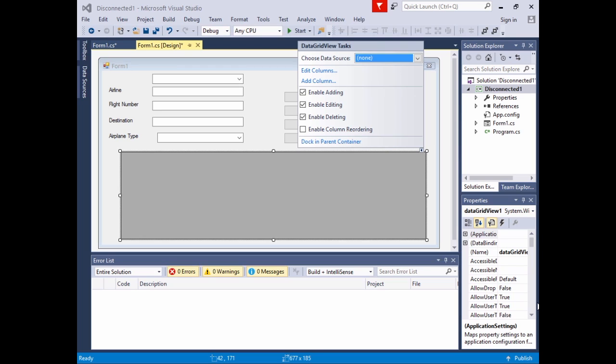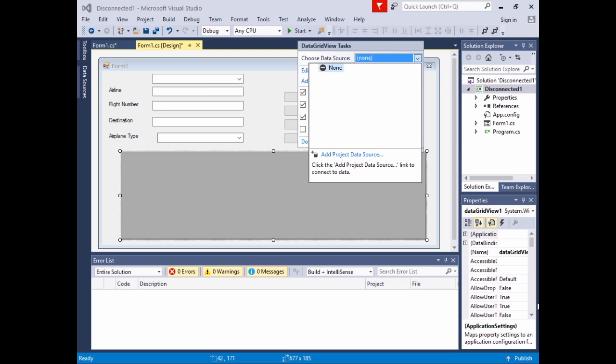And up until now, what we've been doing is we've been leaving the data source alone. We've been hard coding all the information behind the scenes, right? But today we're going to take a different approach and actually let Visual Studio do the work for us. So the first thing we're going to do is go to choose data source, and we're going to say add project data source.